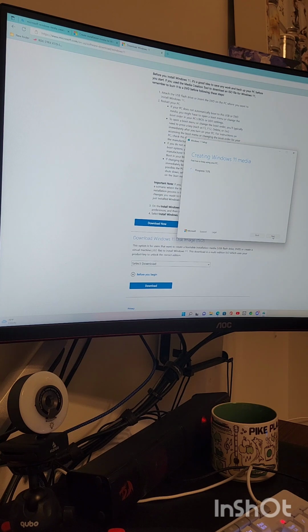So, in the meantime, we're still making sure that we're in the process of creating the media. Now, I'm going to hold off on what I do with Odin until after the media is successfully on the flash drive itself.